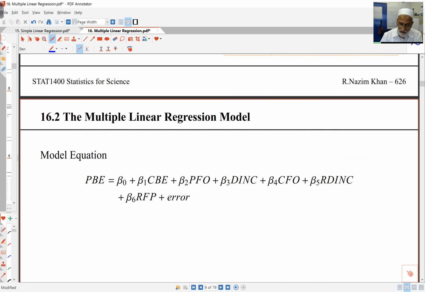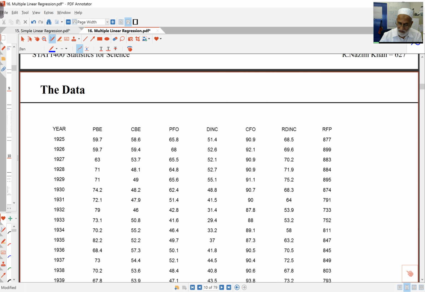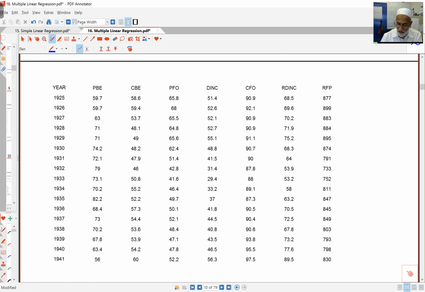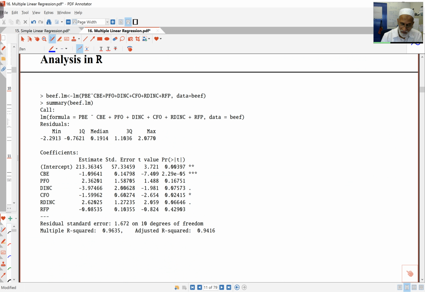We want an equation here that looks like this. Price of beef is beta naught, the intercept, plus beta 1 times the first, and so on, all the other things. And here is the random error term. So we're going to see how this model fits. So the first thing we do is, here's the data, and you can have a look at this. It's available on LMS. And analysis in R is simple. We put the model equation, model data in there and model it. Here is the output from R.